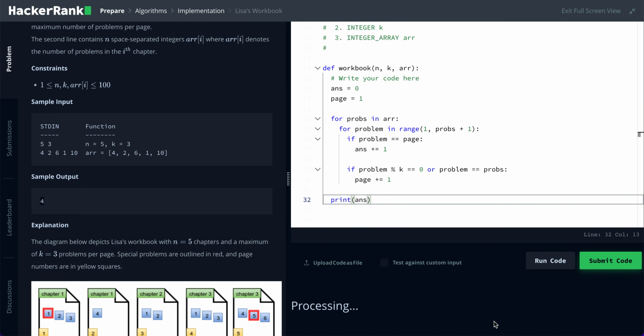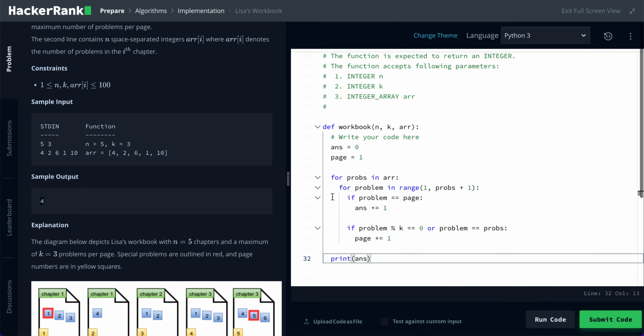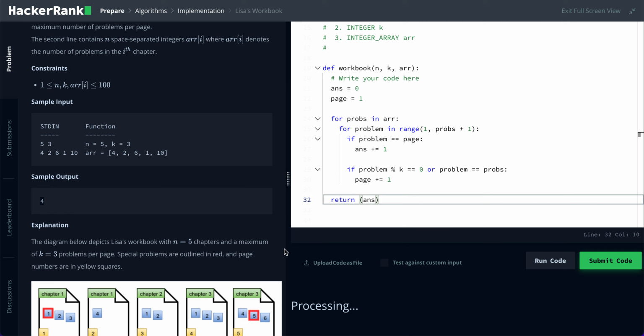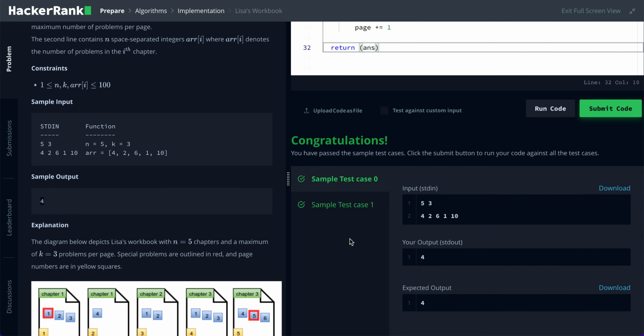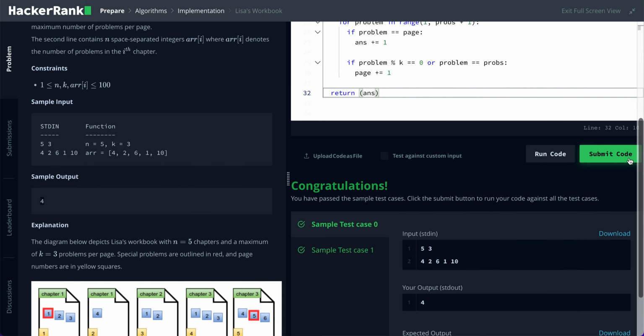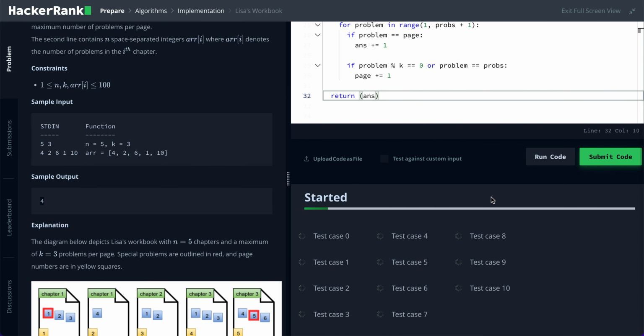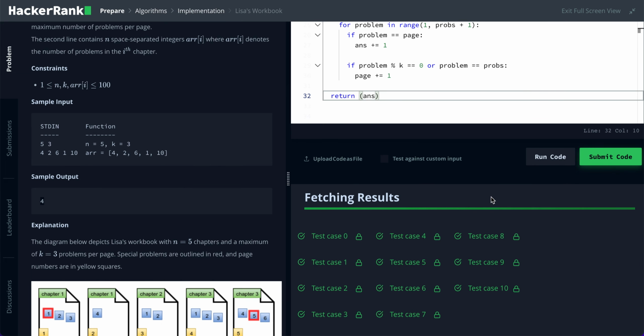So let's run that code. Oh, I'm sorry. We need to return, not print. Return. If you're like me, I'm sure you've made that mistake hundreds of times. Okay, and there you go. We pass both sample test cases. Let's go ahead and submit it against all the test cases. And there you go. We pass all of the test cases.